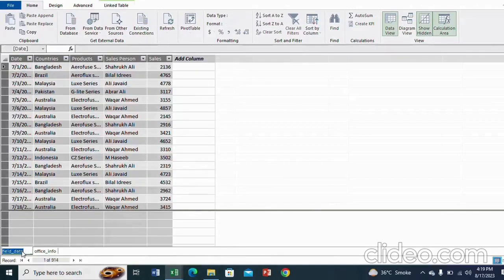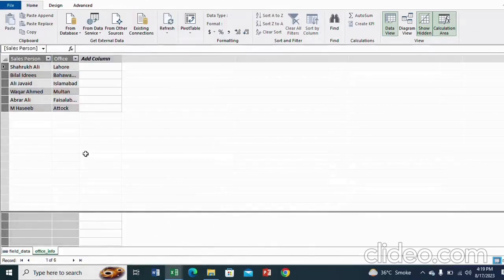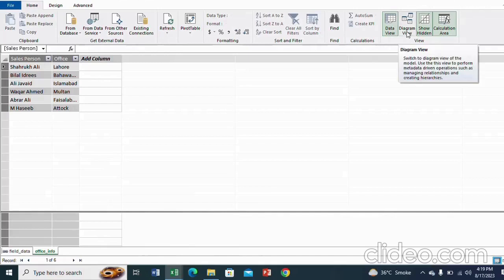Okay, now we want to create a pivot table containing the information of sales in 3 years and it also should contain information about the location of the field engineers. So in order to do that, we first need to create the relationship between these two tables. For that purpose, go to diagram view in the home tab of Power Pivot.